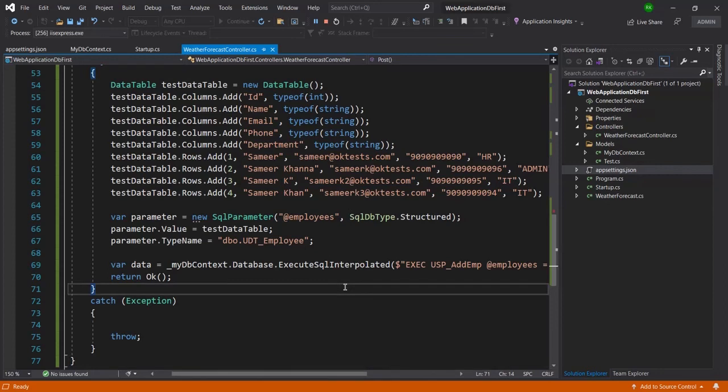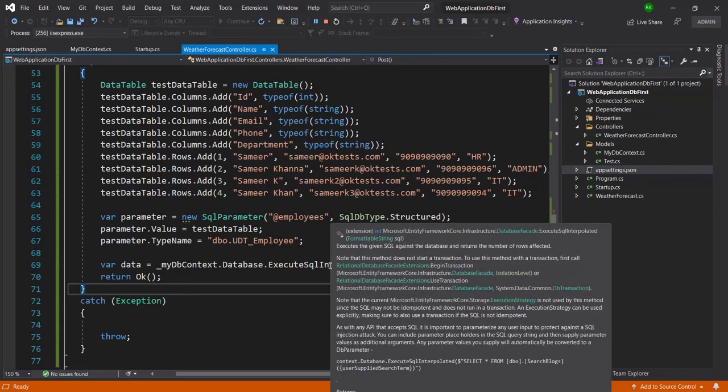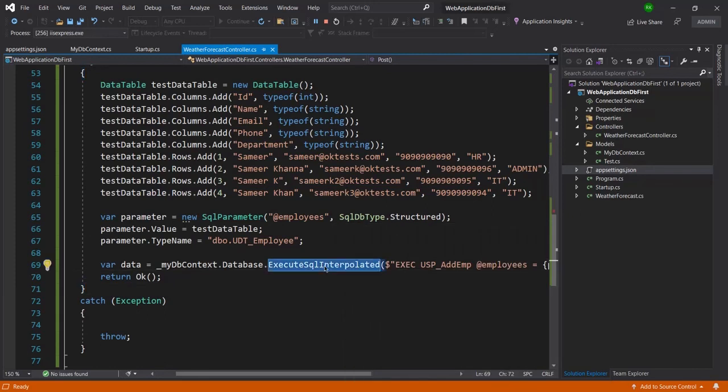I would like to tell you one more thing: here I have used ExecuteSqlInterpolated, but you can also use ExecuteSqlCommand. However, that method is deprecated, therefore I will not recommend you use it. Go ahead with ExecuteSqlInterpolated, which is the latest update in .NET Entity Framework Core.